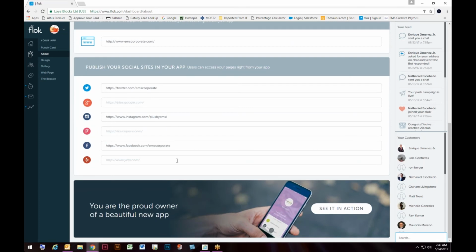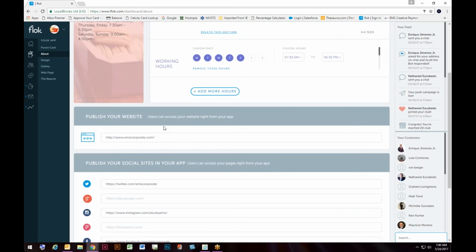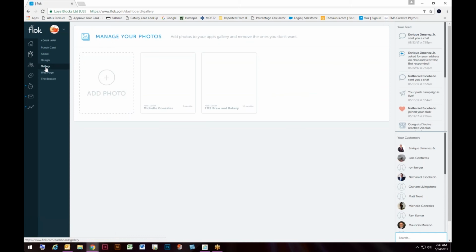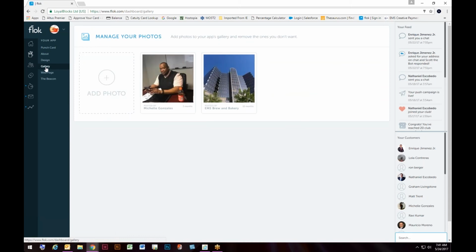In design, the merchant can choose what his or her icon will look like, the color of the app, and a little background photo. It's as simple as editing and saving. The gallery is a place where the merchant or their customers can add photos. This will appear right at the bottom of the app on a mobile device.